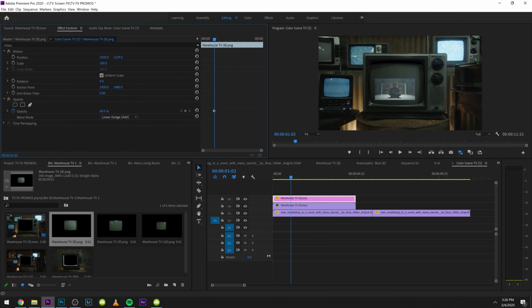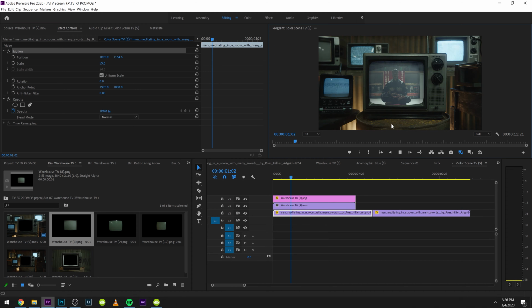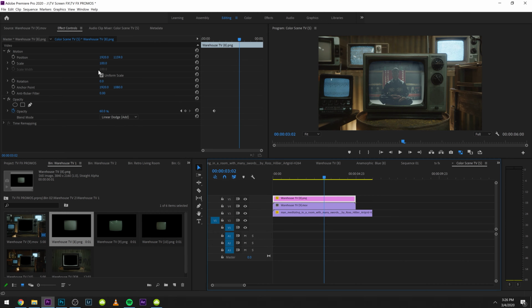And then we can play around with the opacity. Then we'll scale back up our clip. Now you can see it's playing on the actual screen, so it actually looks like it's playing. We don't want that keyframe. We can turn down the opacity to get it to where we like it.